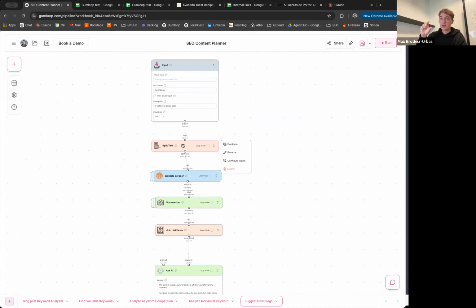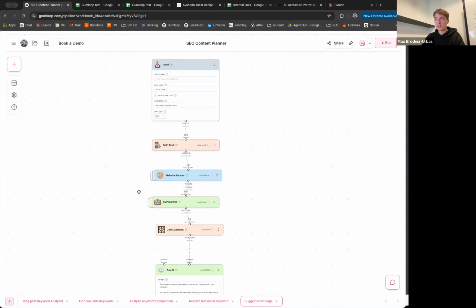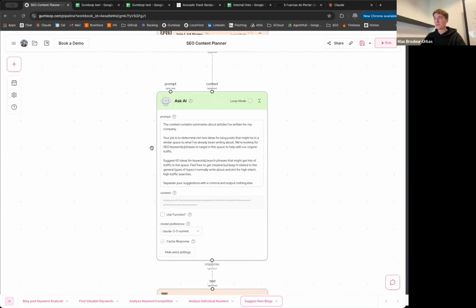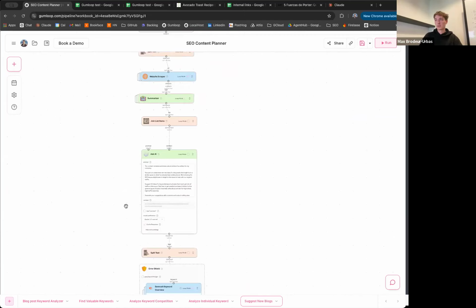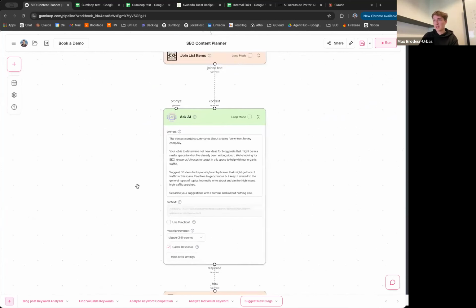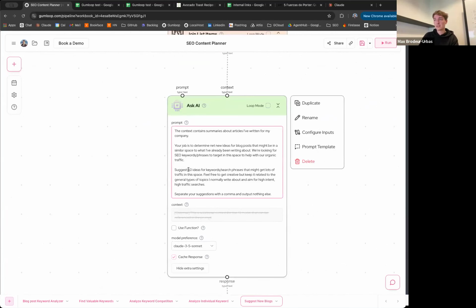It goes blog by blog and reads it, summarizes what you decided to write about, and then feeds all of those summaries into one Claude 3.5 Sonnet step. That step takes all of the summaries and comes up with 60 new ideas for keywords in this general space. So if you're an insurance provider and you've written about 5 different types of insurance, it will come up with 60 keywords that you might not have targeted yet, and output them as a comma separated list.